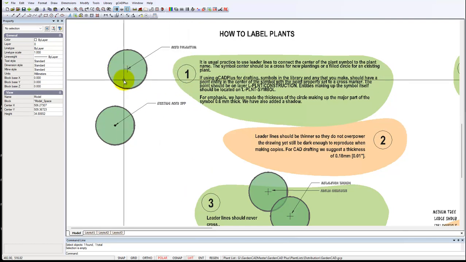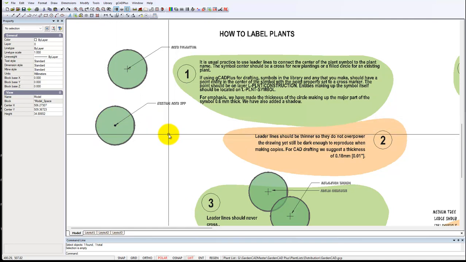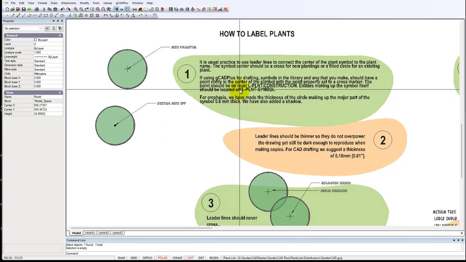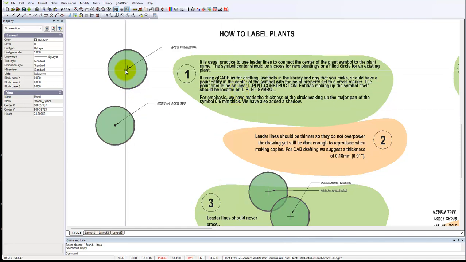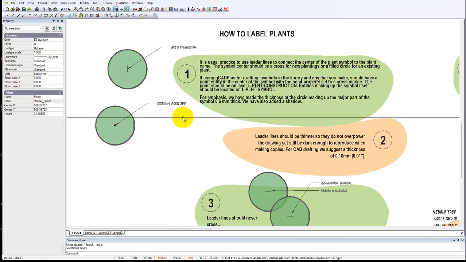Now, most designers will put a cross in the centre of the symbol for new planting, or a filled circle for an existing plant. If you're using gCADPlus for this sort of drafting, the symbols in our library and any that you make should have a point entity at the centre with the point property set to be a cross marker.